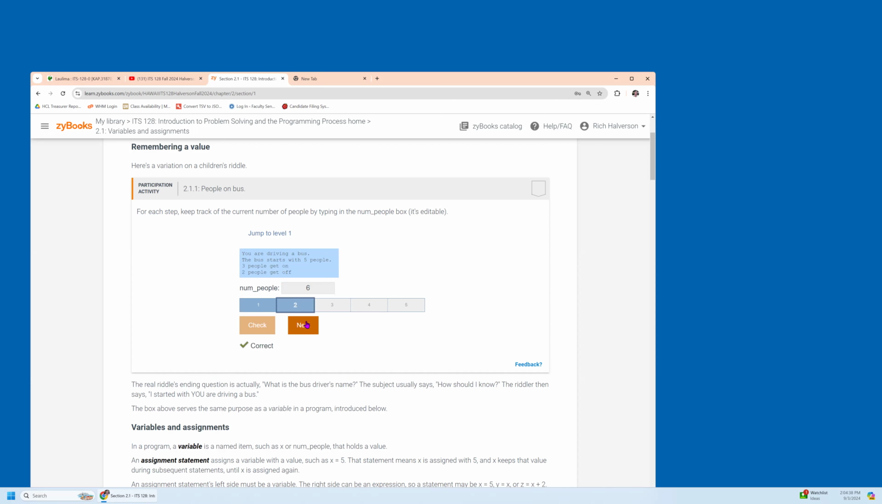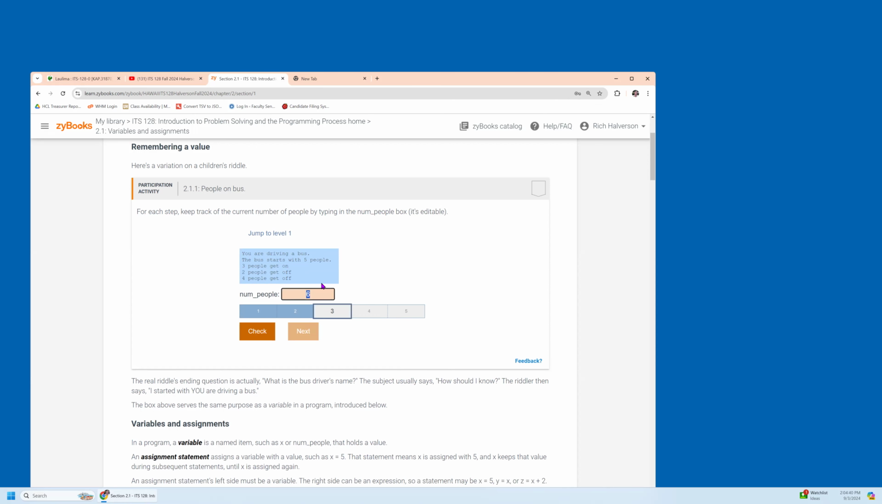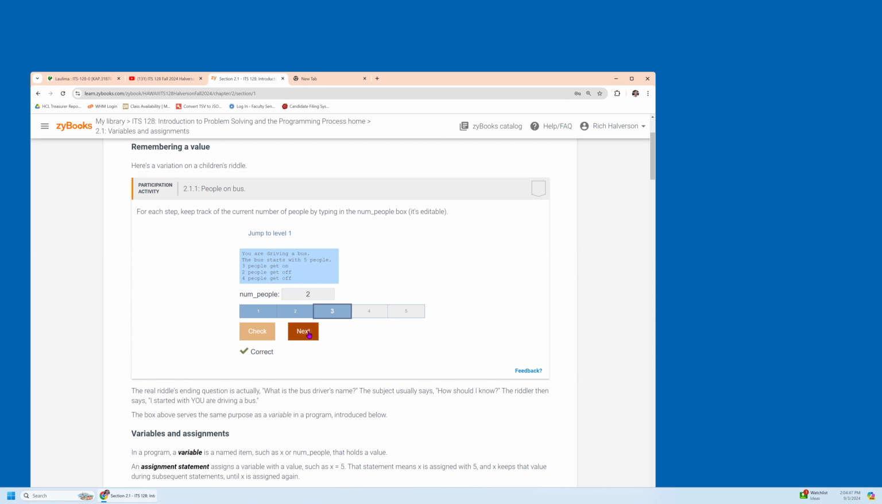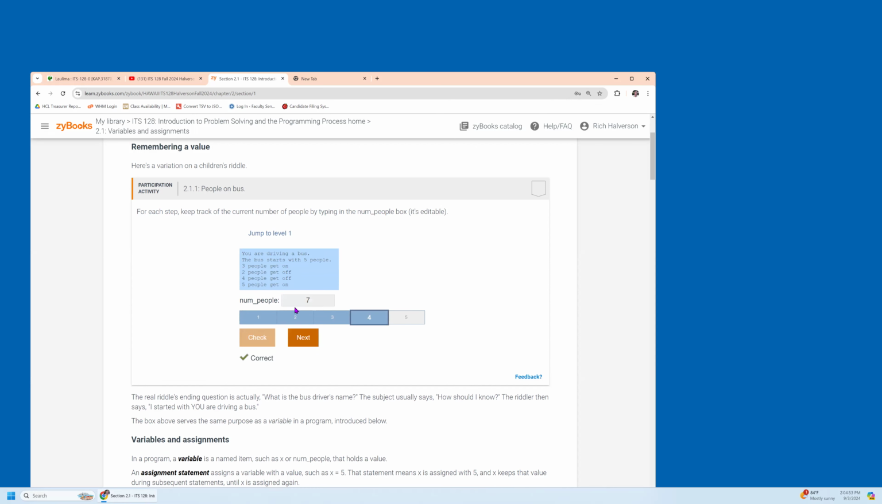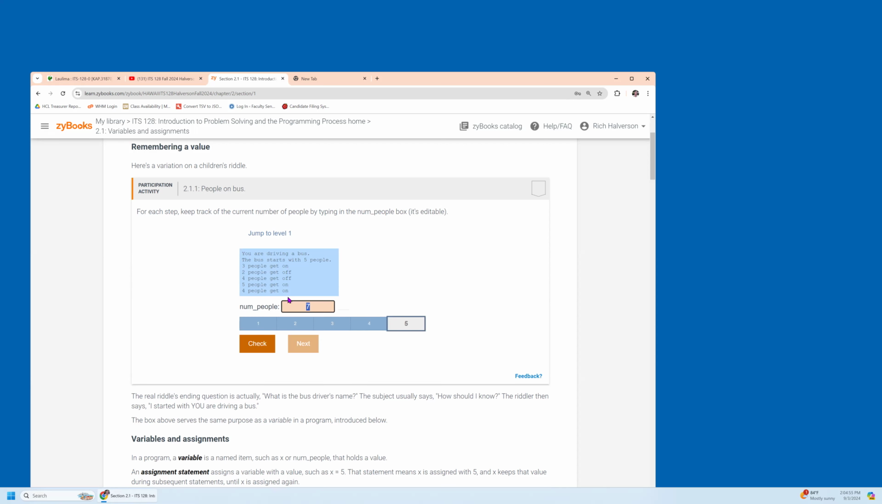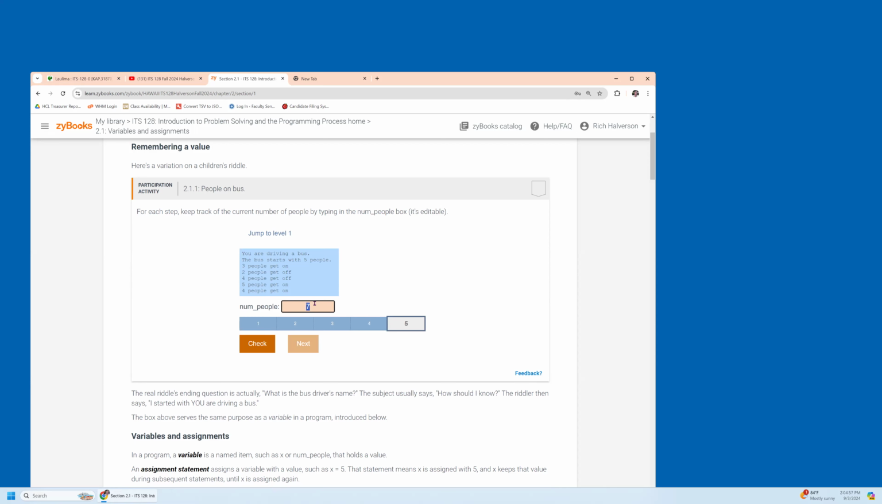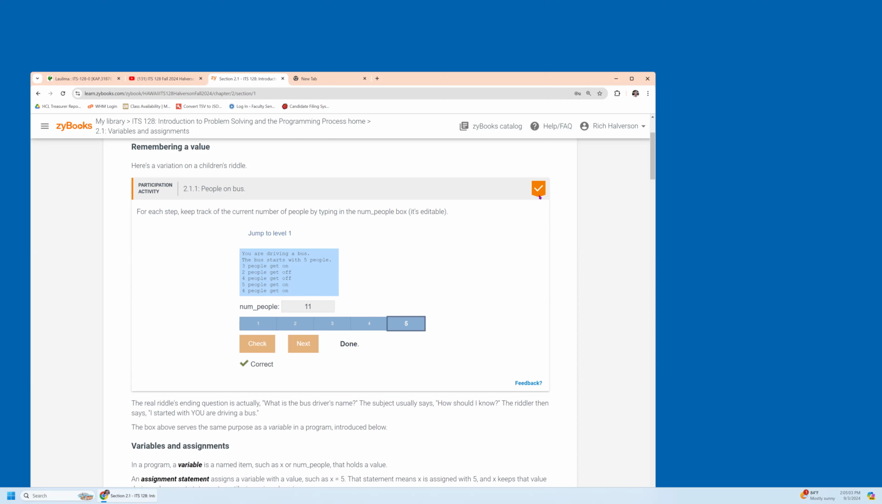And then 4 people get off, and so 6 minus 4 is 2. And then 5 people get on, so 5 plus 2 is 7. And then 4 people get on, so 7 plus 4 is 11. And then we're done. So then we got the check mark up there.